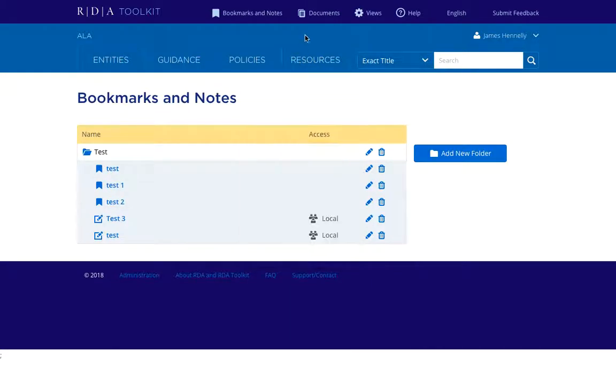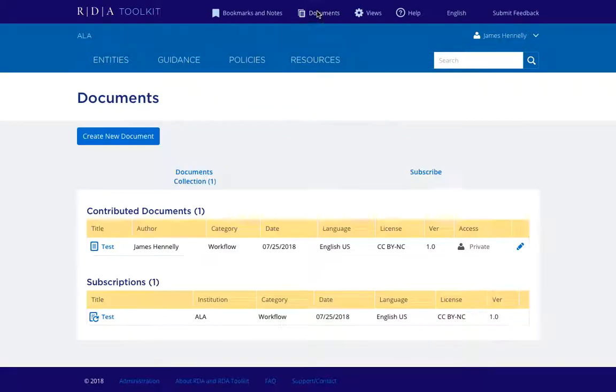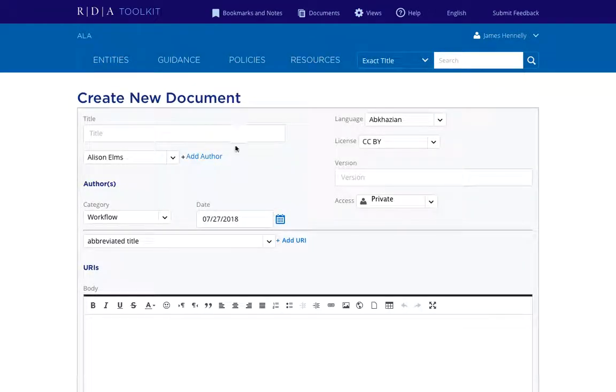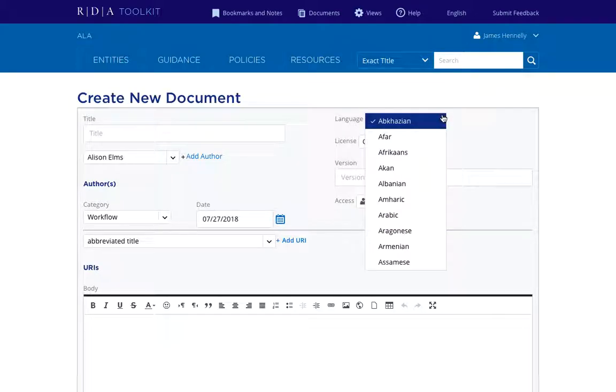It's pretty straightforward. Here are documents. This is what I talked about earlier. You can create documents in this toolkit just like you did in the original toolkit. It's an HTML editor that we provide. You can create, give it a title, version, set access for sharing, whether you want it to be shared locally, globally, or kept private. We support every language that's available in this software.